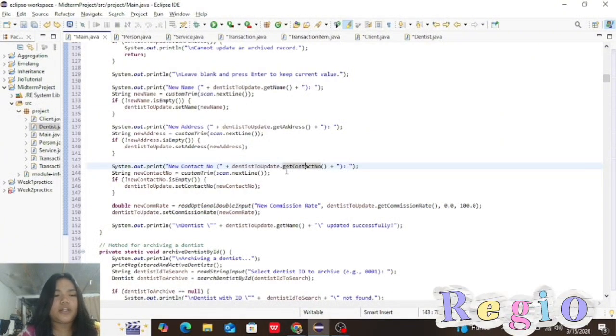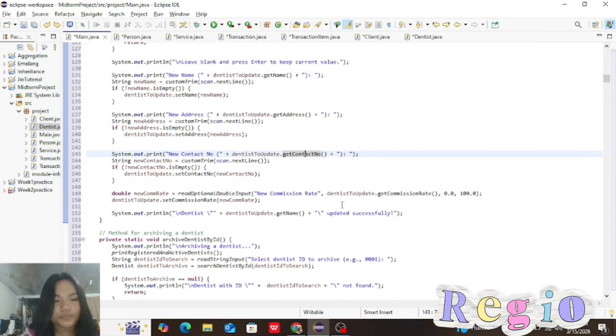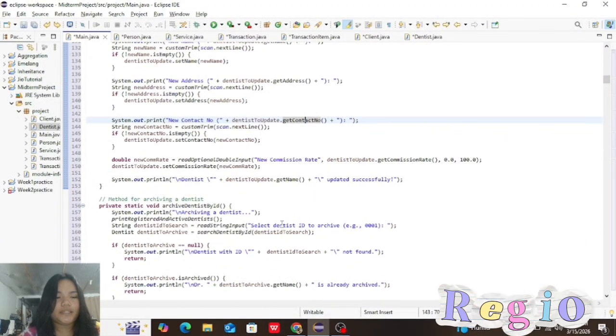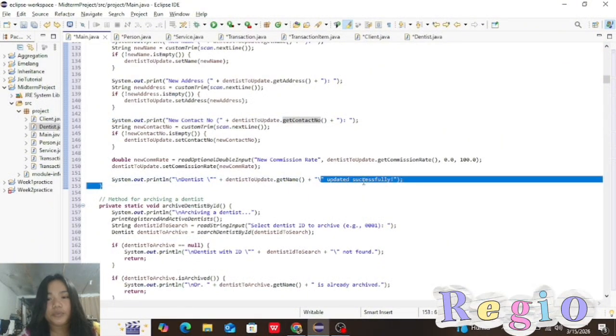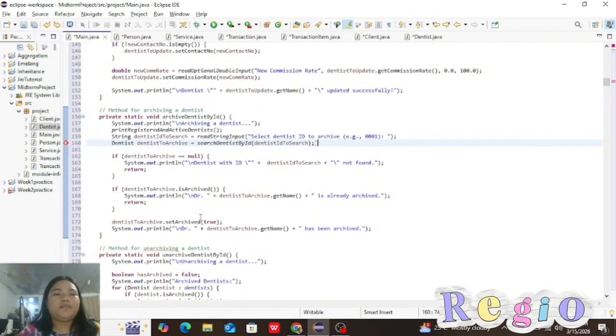The system also allows the user to leave a field blank and press enter if they want to keep the current value. Then, once the changes are saved, the system displays a message indicating that the dentist information has been successfully updated. Next, I will explain how the Archive Dentist by ID function works.